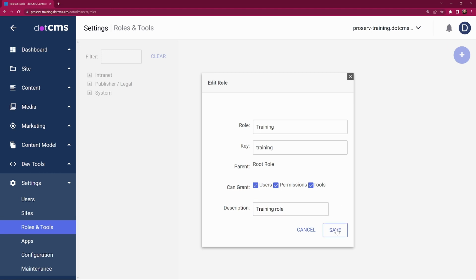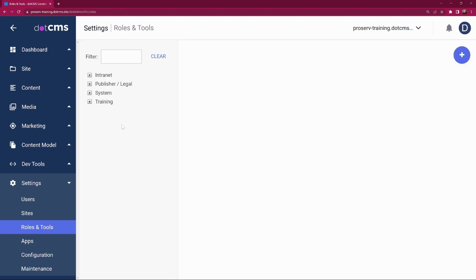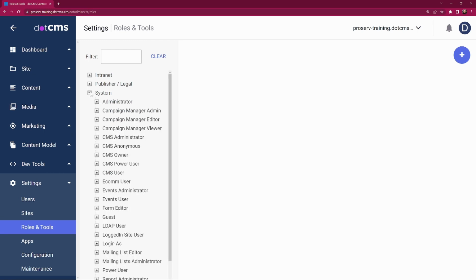Next, we'll click Save. We've now created a new role at the root level. Now, you may notice I can expand this, however, there's nothing within our training role yet. However, the other roles that we have here, such as System, include roles within them. So we can create roles within our roles and essentially group our roles into logical groups so that we can control how those roles work.